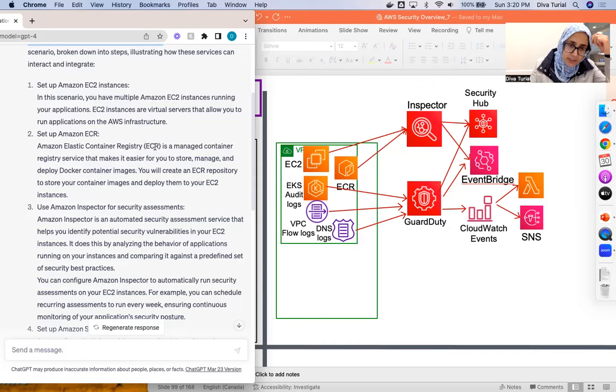And then the container, and then from the container image, you're going to make a dish, and that dish is actually the EC2 instance. So that's, I would say, how it works, by giving you a real life example. Okay, coming back here. So ECR is a managed container registry service that makes it easier for you to store, manage, and deploy Docker container images. You will create an ECR repository to store your container images and deploy them to your EC2 instances. So this is how it works.